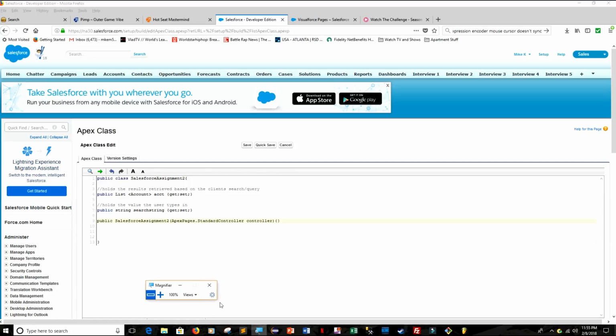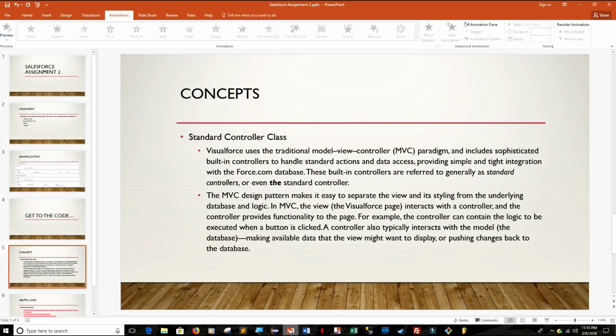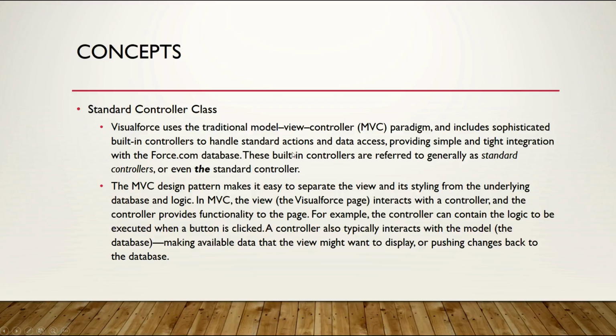And what I want to do is actually go back to the presentation and just talk a little bit about standard controller and why we use it. So let me just put this in presentation mode. So I just want to read through this to you guys so that you get a better understanding of what standard controllers are. I'm just going to read through it really quickly. So Visualforce uses the traditional model view controller MVC paradigm and includes sophisticated built-in controllers to handle standard actions and data access, providing simple and tight integration with the force.com database.